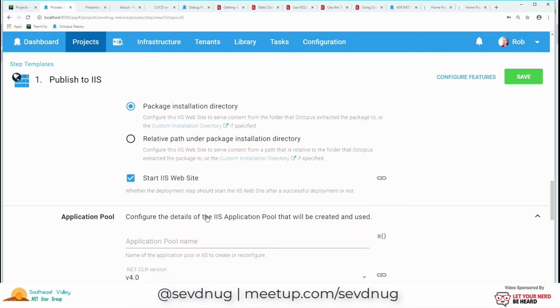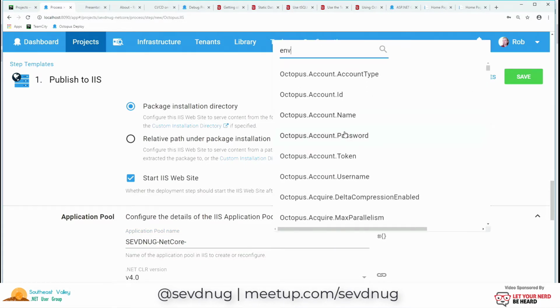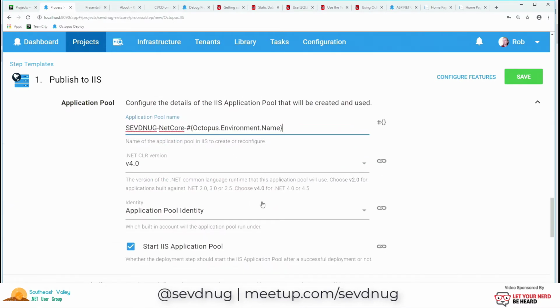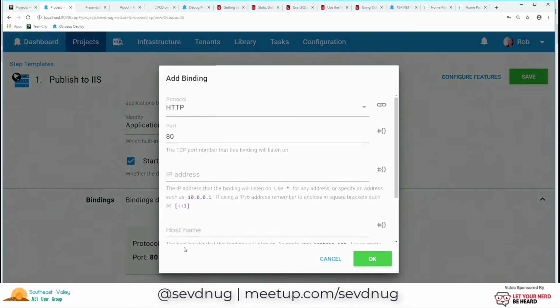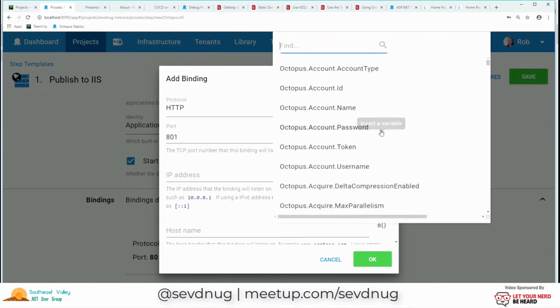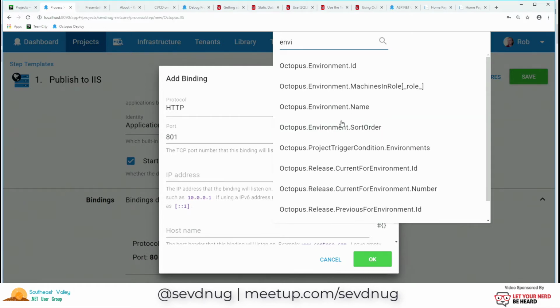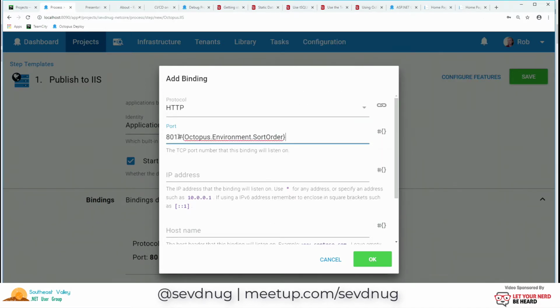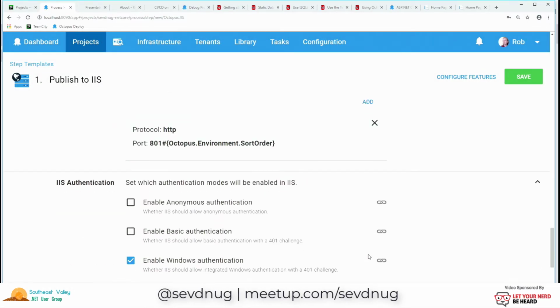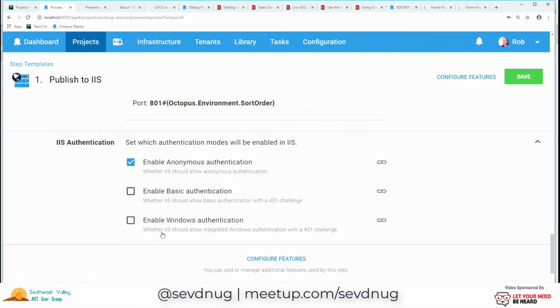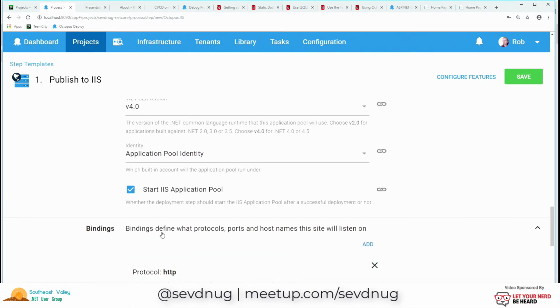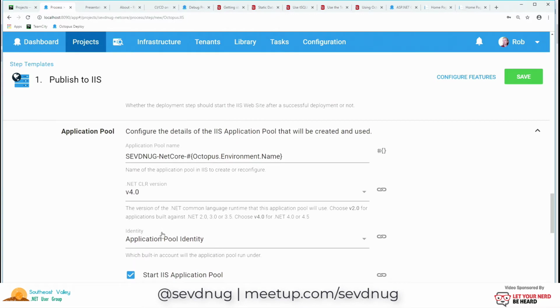I would like that to be the app pool as well. I will do that same trick with the 8000s, but in this case, I'll do the 810s. So dev will be 8010, and test will be 8011. Anonymous authentication. And the one thing that's specifically weird about .NET Core is I need to set this to no managed code.